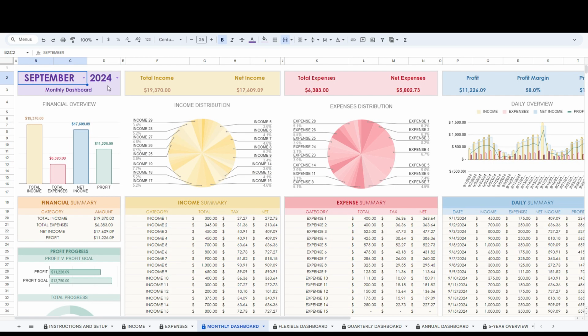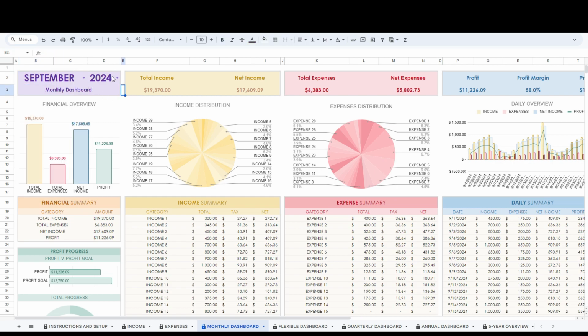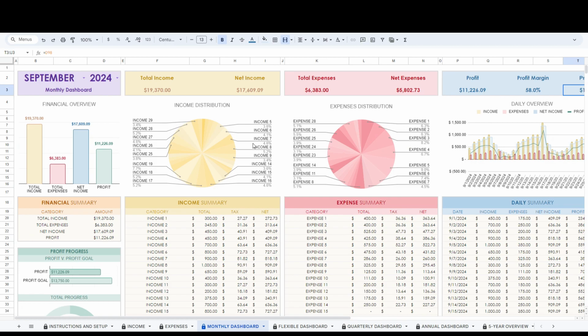The Monthly Dashboard tab will show you an overview of the selected month here. Next to the year and month selection, you will see the total income, net income, total expenses, net expenses, profit, profit margin, and profit goal of the month. Here is a chart showing a financial overview of the month. Next to it is a chart showing income distribution, expense distribution, and a daily overview.